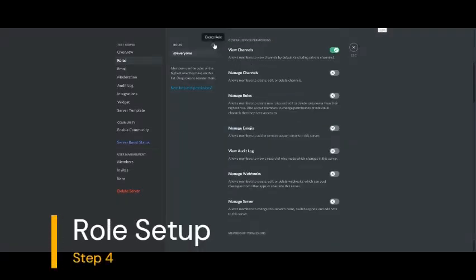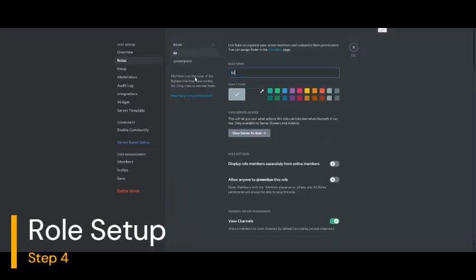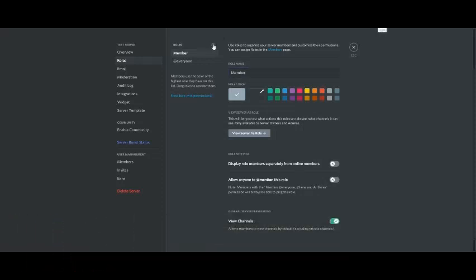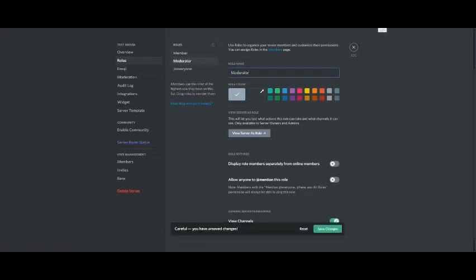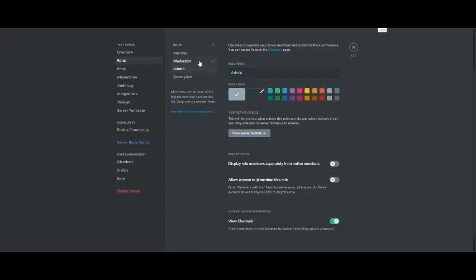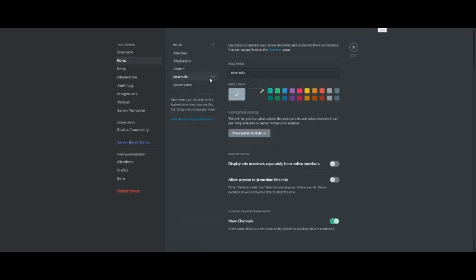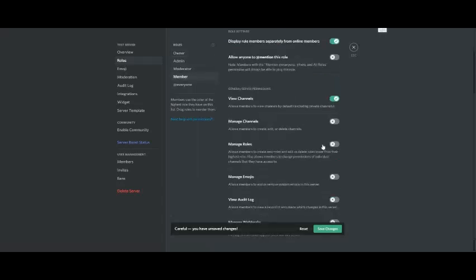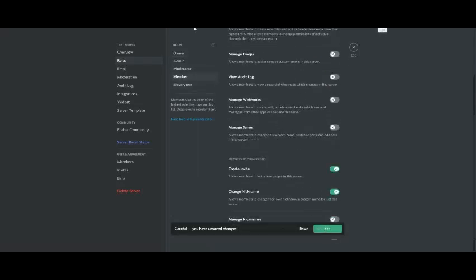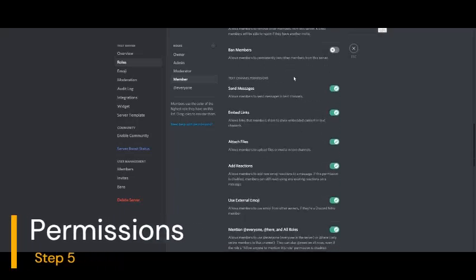It's now time to create basic roles: a member role, a moderator role, and admin and owner roles. And make sure to hoist the member, moderator, and owner roles, so the members in your server know who is who. Next, you set up permissions for all roles.